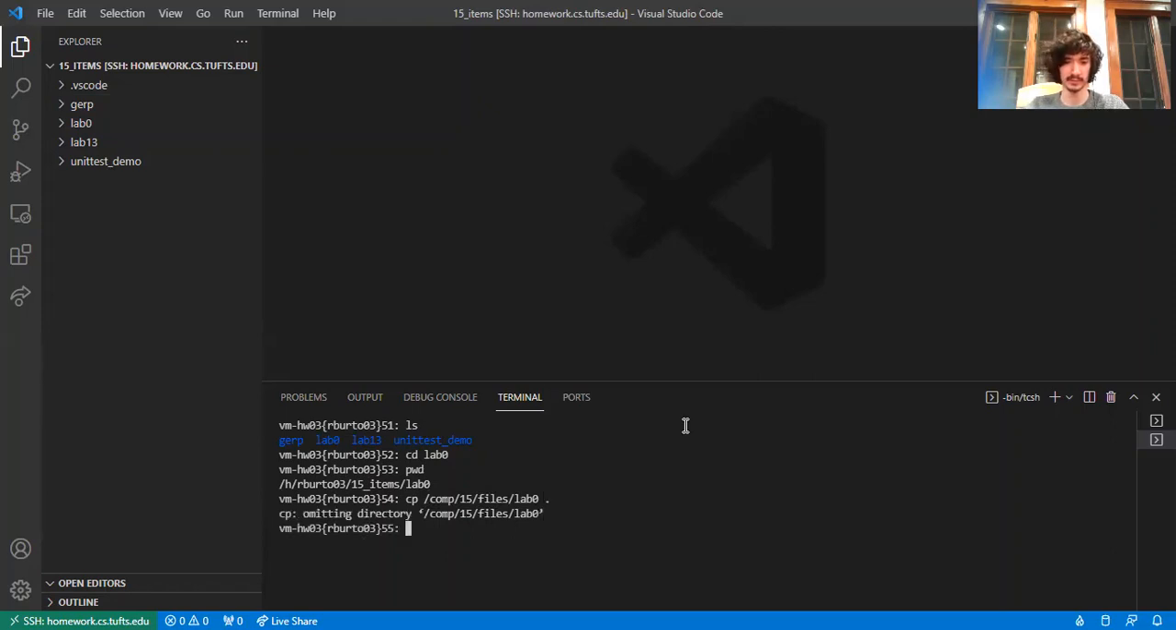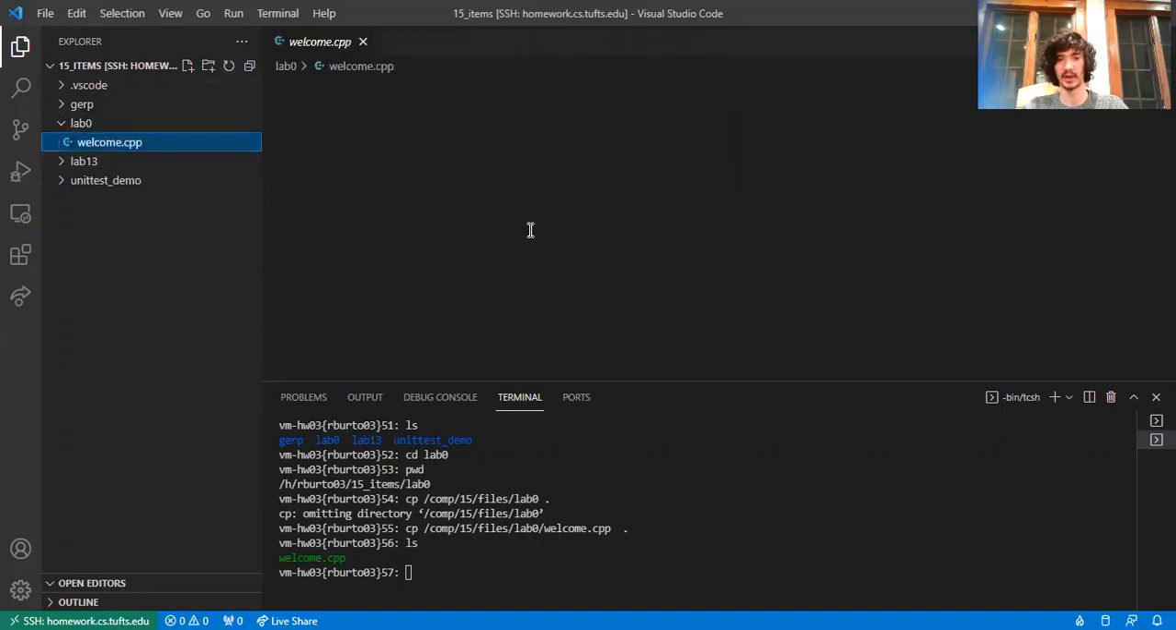Bang. Oops. I can't copy everything in lab 0. I got to just copy this. Or I could copy the entire folder using cp -r, but that's not the point. I just got to copy the welcome. Now we're here, welcome.cpp. Let's open it up. You notice now, if this hasn't refreshed, I can just refresh this. And now I've got a welcome.cpp. I can click on it to open it.